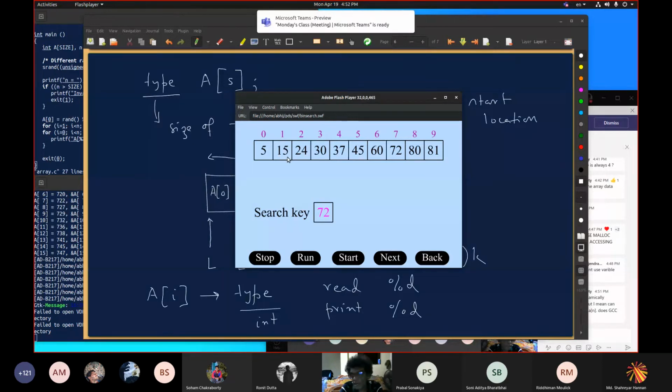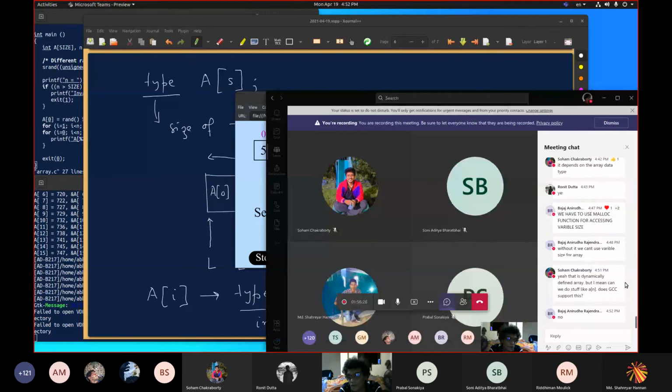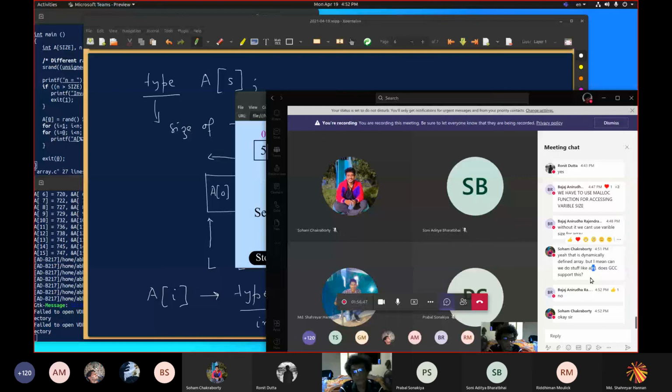But if this array, there are too many questions here, there is dynamically defined array. Yeah, dynamic array. Let's not worry about dynamic array. It's preferable not to use variables here. Although the current compilers support it, provided n is defined. Let's not worry about this.